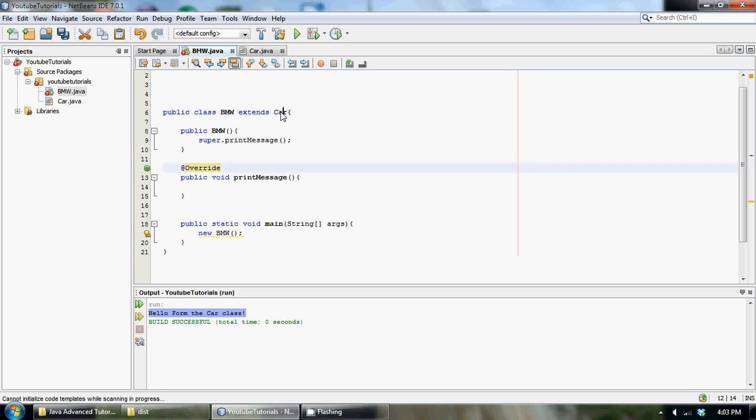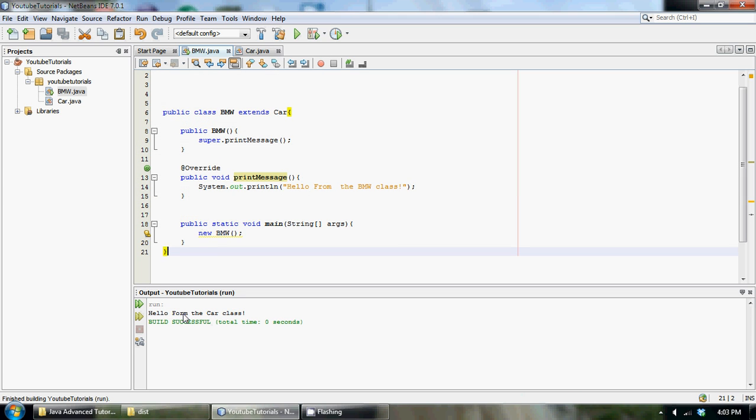So in here we could actually change up our method, and we could just type in sout hello from the BMW class, and if we run this again, alright, there we go, it says hello from the car class still. This is because we said super, so we access the method that is not overridden from our super class. So we accessed this method.